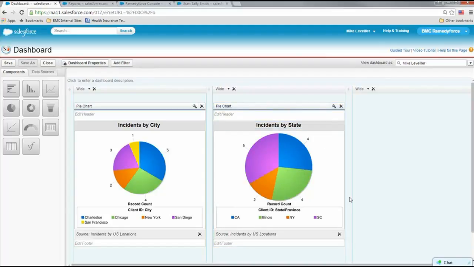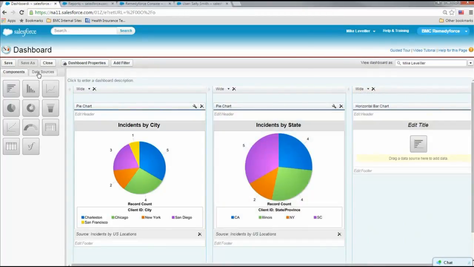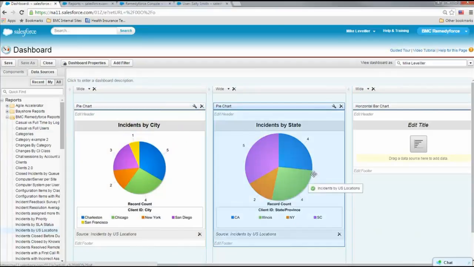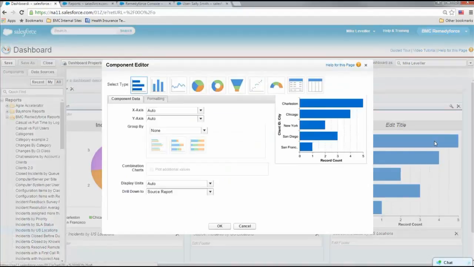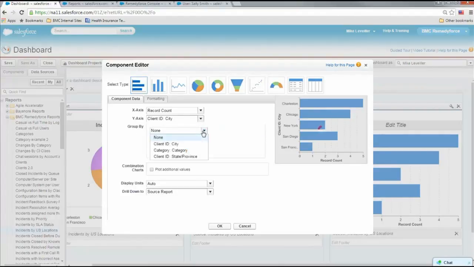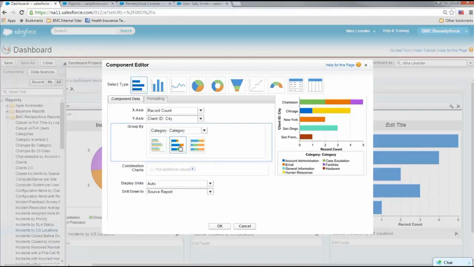So now let's put a third chart here, and this time we'll put the horizontal bars, and we'll grab the same report. And this time we're going to change this report a little bit. We want this to be by the categories, but now the categories will vary by city. So we'll change the y-axis from auto to city. We're actually going to group this by category, and we're going to select the stacked version.